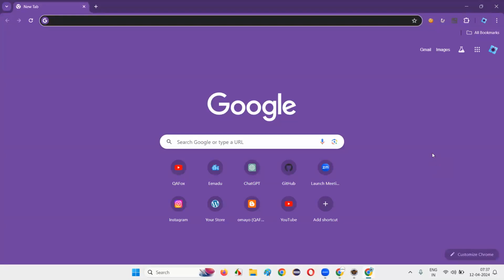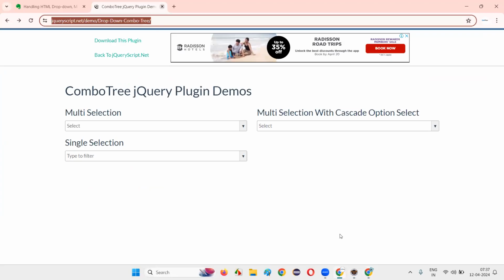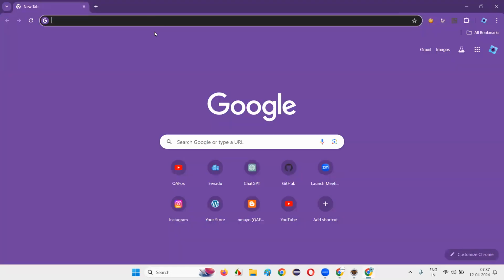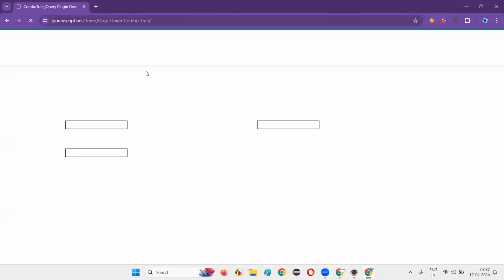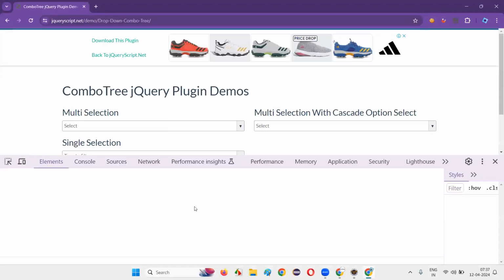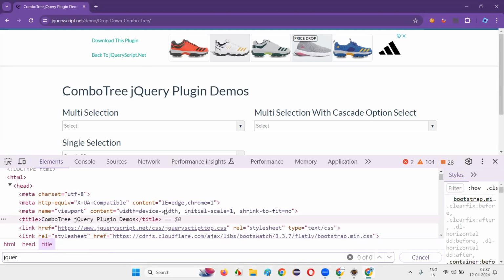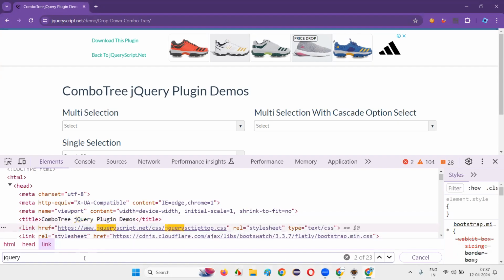To differentiate whether it is a Bootstrap or jQuery, you have to go to the HTML code and search for jQuery. That is the easiest thing I can say. Right here, select inspect option somewhere and say Control F. Select one of the HTML lines and write jQuery here. You see, one of 23 are coming. So combo tree jQuery plugin demos. This all proves that, okay?